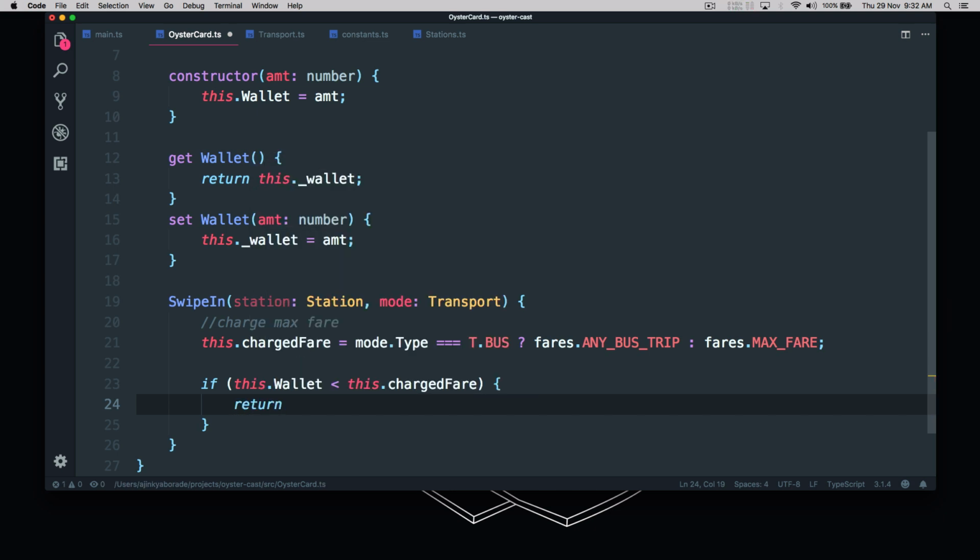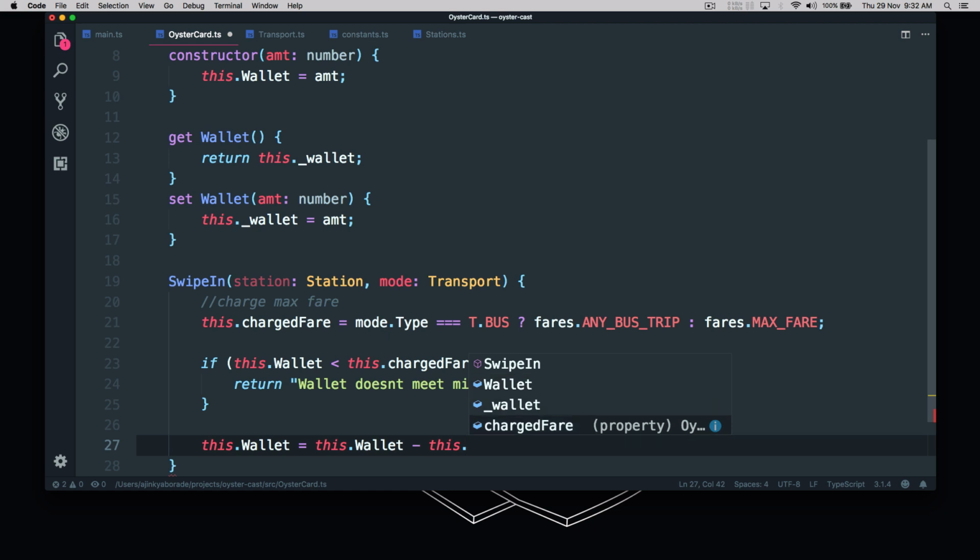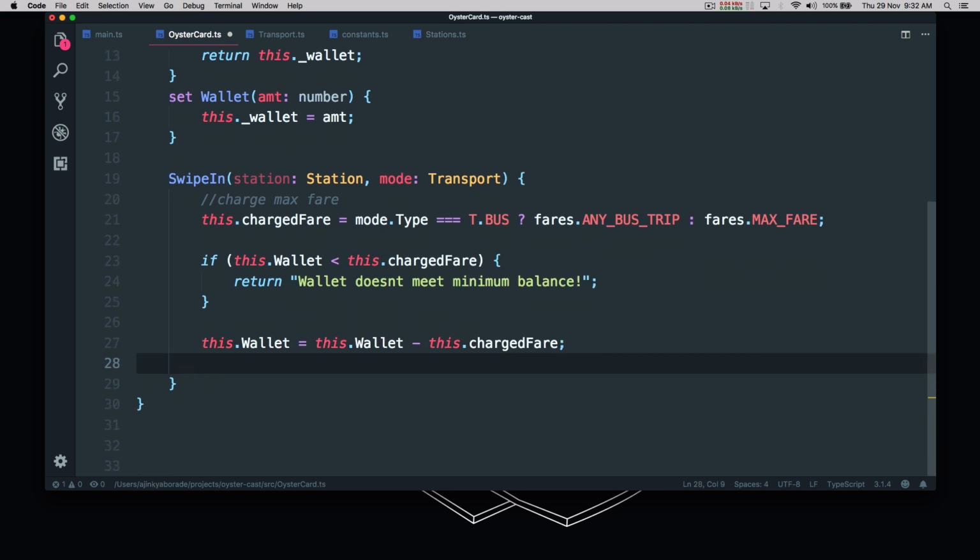We won't do anything. We'll just give him an error. We are not handling that error over here, but since this is just a console based application, we'll just display that in our console. So we just return from here. And if this is successful, we deduct the balance from his wallet. So this.wallet is equal to, we have to deduct that balance from our wallet, so wallet minus this.chargeFare. So we have already deducted the maximum possible fare.